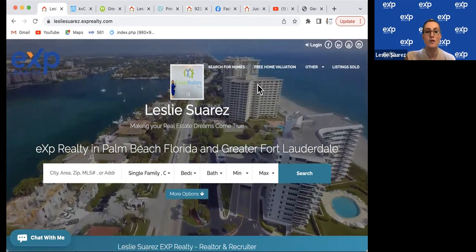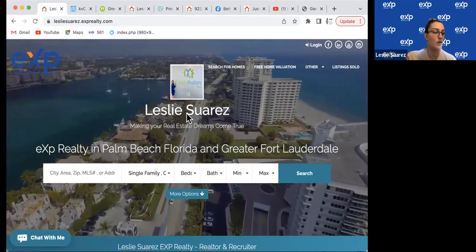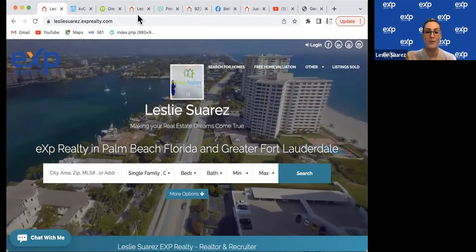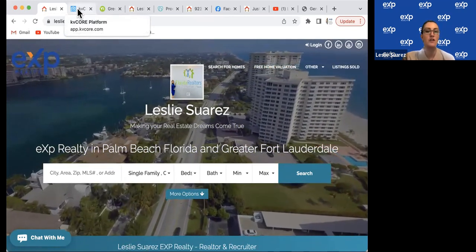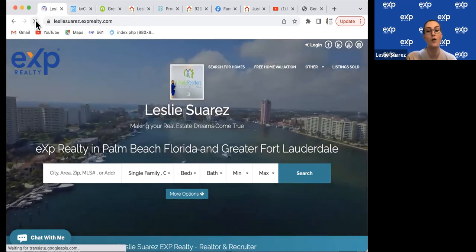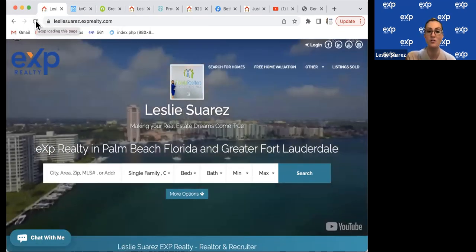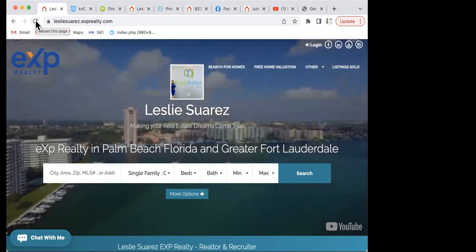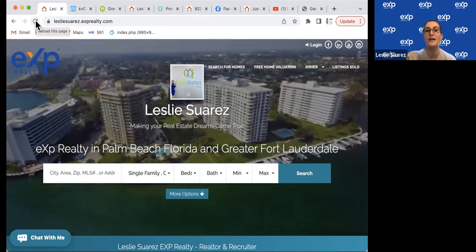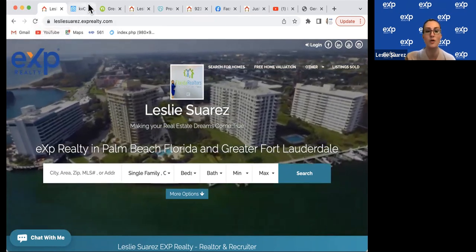But in today's class, we're going to go over all the basics of KVCore to make sure that you are set up and you have your system working properly. The great thing about using KVCore with eXp is that they do set it up for you. So there's not a whole lot that you necessarily have to do. Your website is going to work without you doing any changes. However, it'll work that much better if you do some simple things that I'm going to show you.